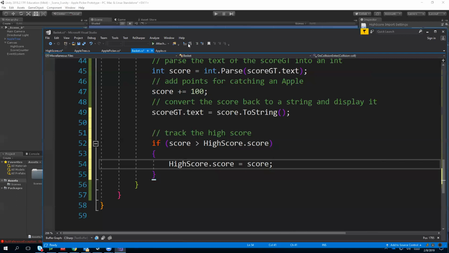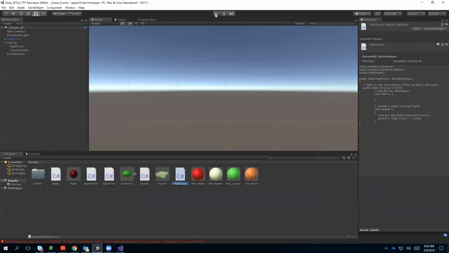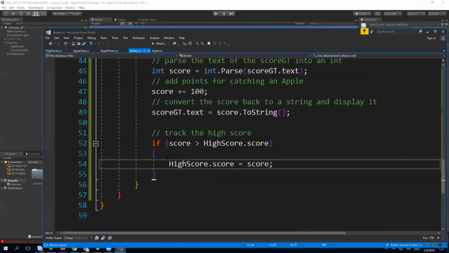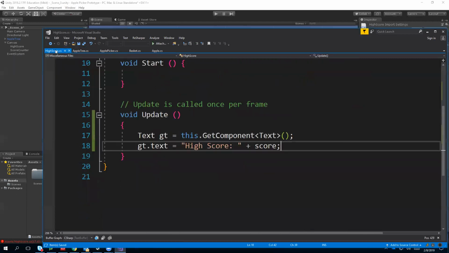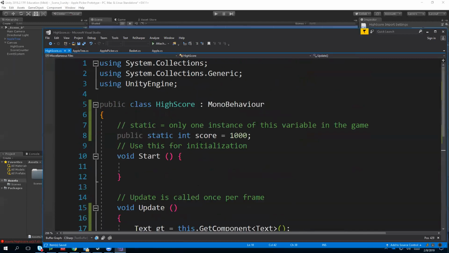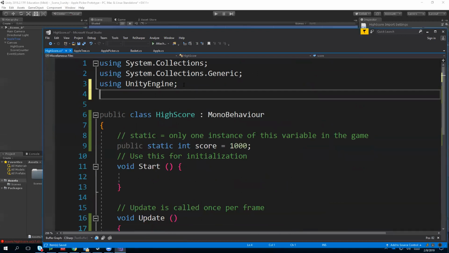Now let's run. I want to save all this. We've made quite a few changes, and I know they're just little ones, but they're everywhere, here, there, and everywhere. Let's run it. Oops, I've got a compile error. Text could not be found. So where do we need to go? Our high score script. And in our high score script, I need to add using UnityEngine.UI.